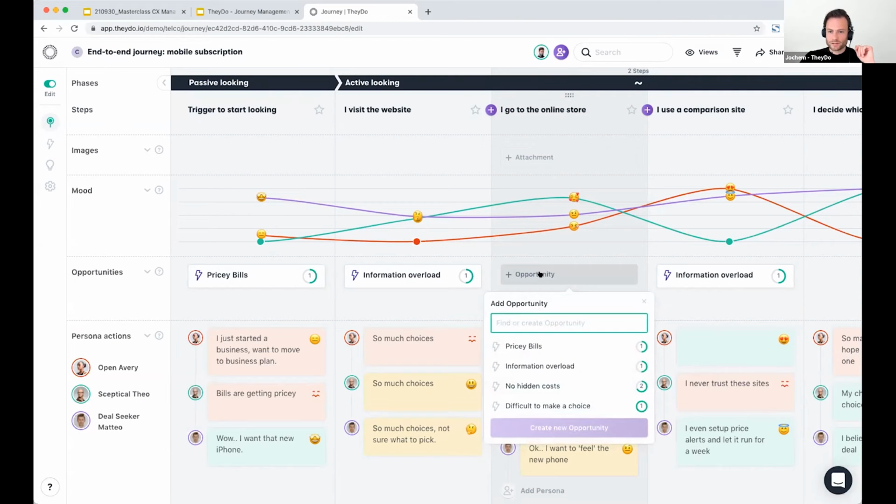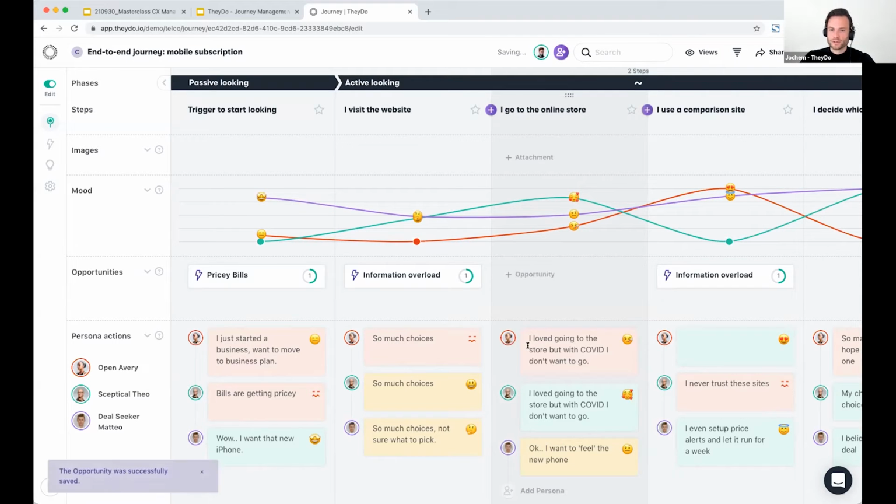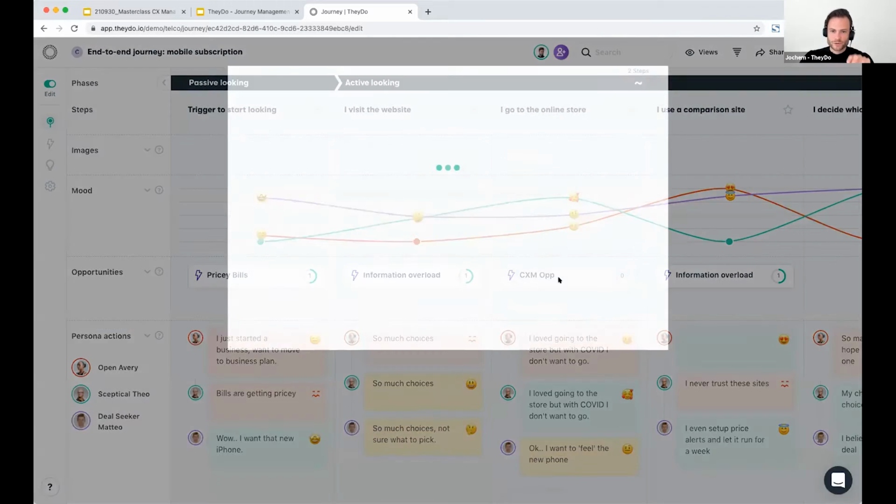So let's say I'm going to create an opportunity on a specific step. I'm going to create a new opportunity called CXM opportunity for today. So now what I did actually is created an opportunity when a customer goes to the online store. I know there's this problem we want to address. So this is the opportunity.